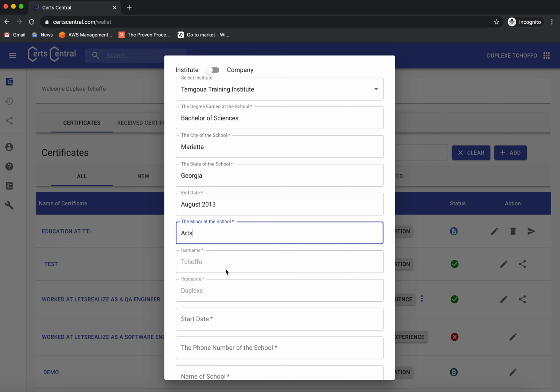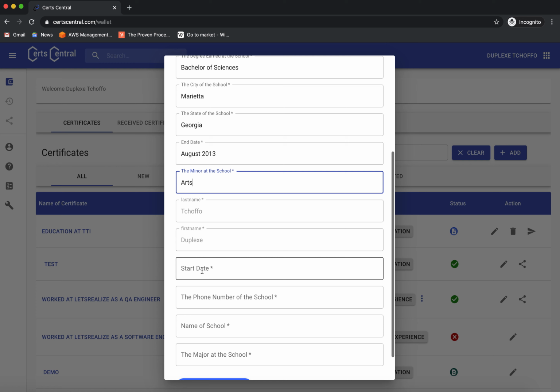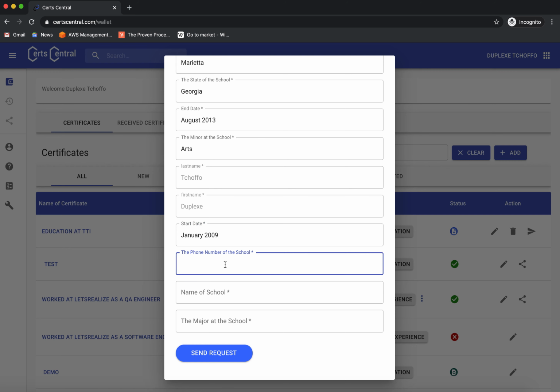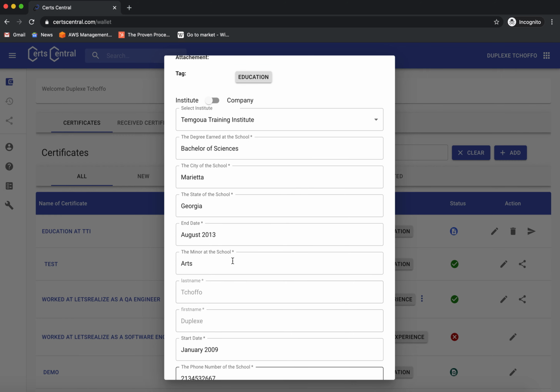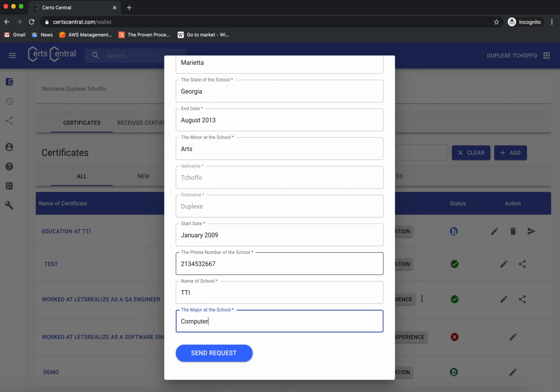Last name. These fields are pre-filled because you cannot change your last name or your first name. So your start date, maybe you started in January 2009. Let's say that. The phone number of the school, assuming you remember, you can enter any number, the real number of the school. Name of the school, TTI for instance, and the major. And your major, maybe computer science. And you send the request.